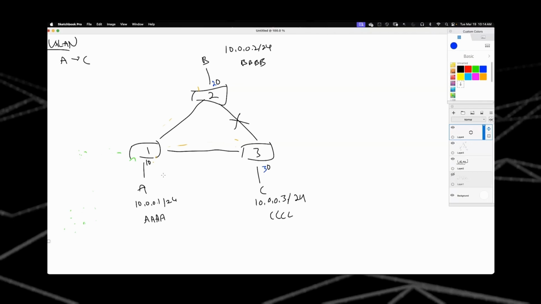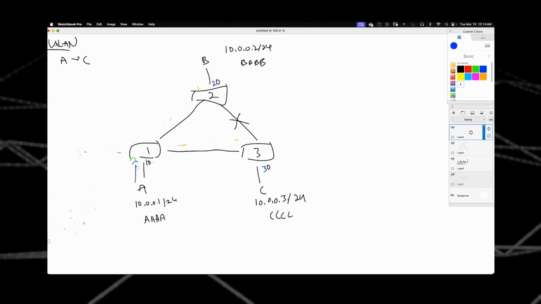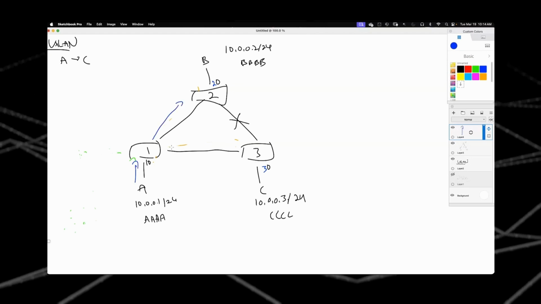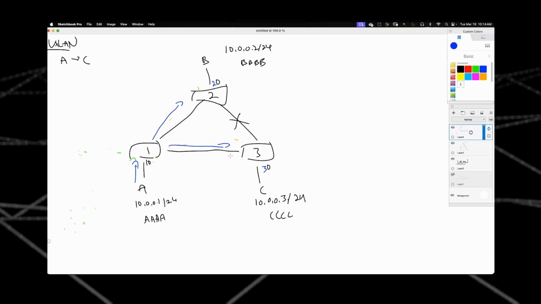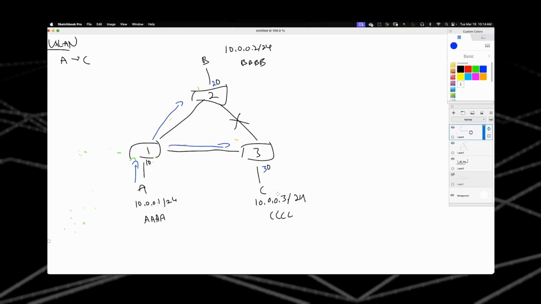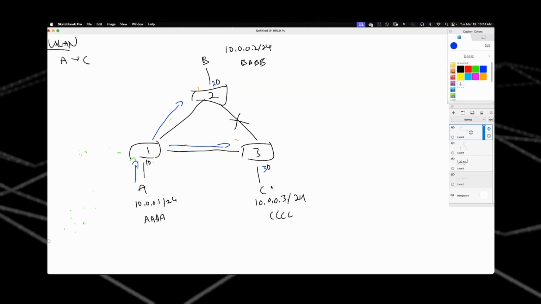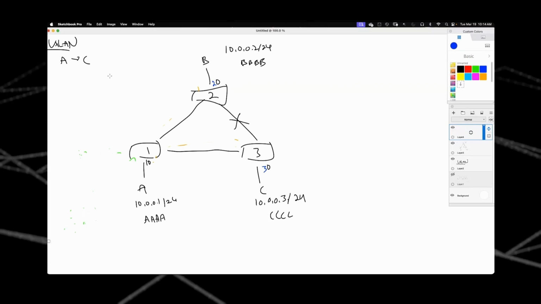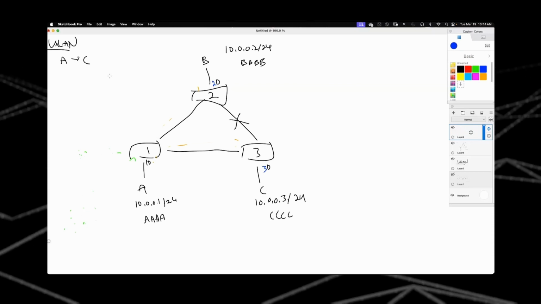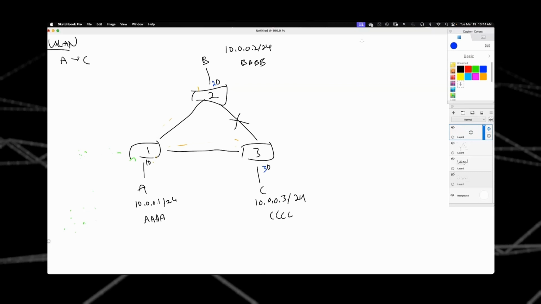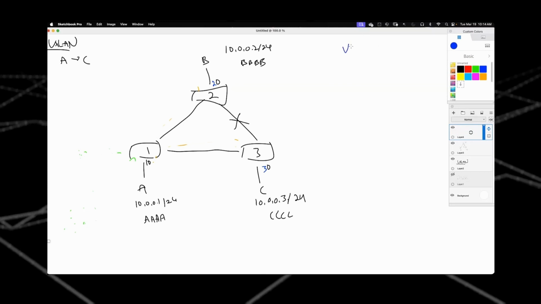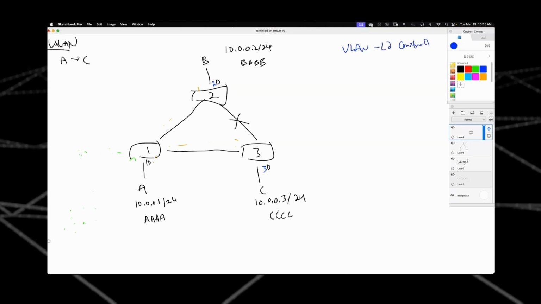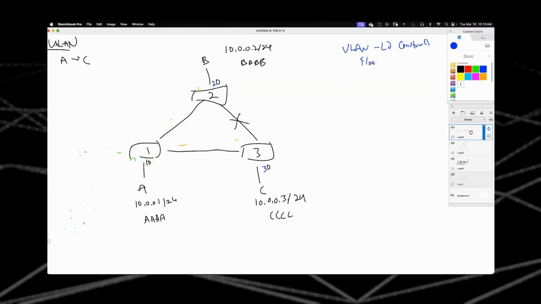Because they're in different VLANs, when we do our ARP request, it gets flooded out VLAN 10. It's going to be the same thing with the other switches. They're going to flood out VLAN 10, and so C will never receive it because it's in another VLAN. Right? So VLANs in our legacy network is a layer 2 construct, and it is our flooding boundary.